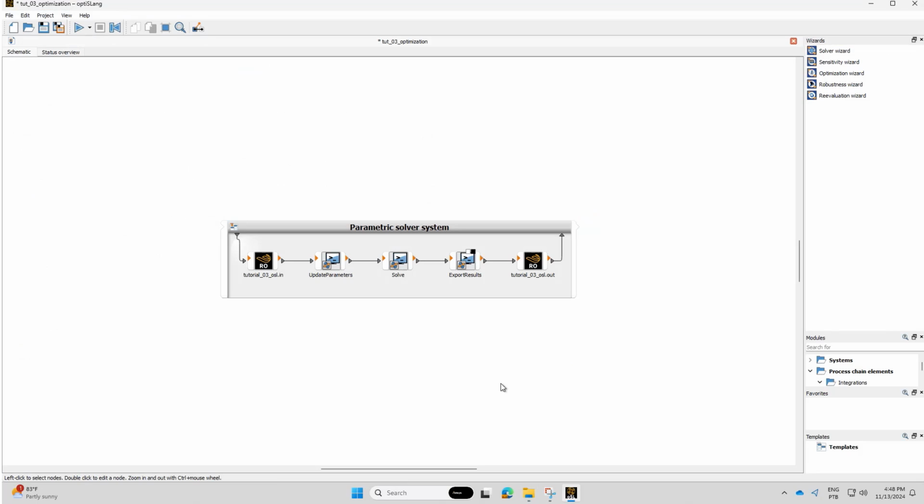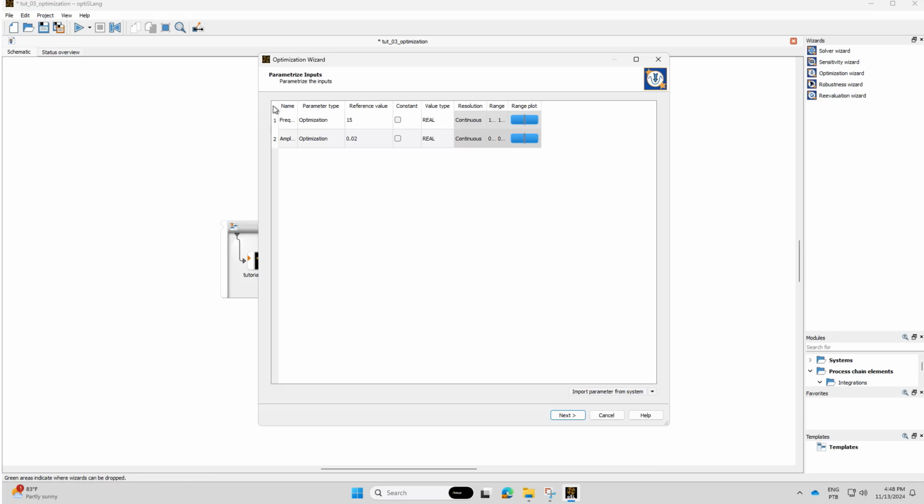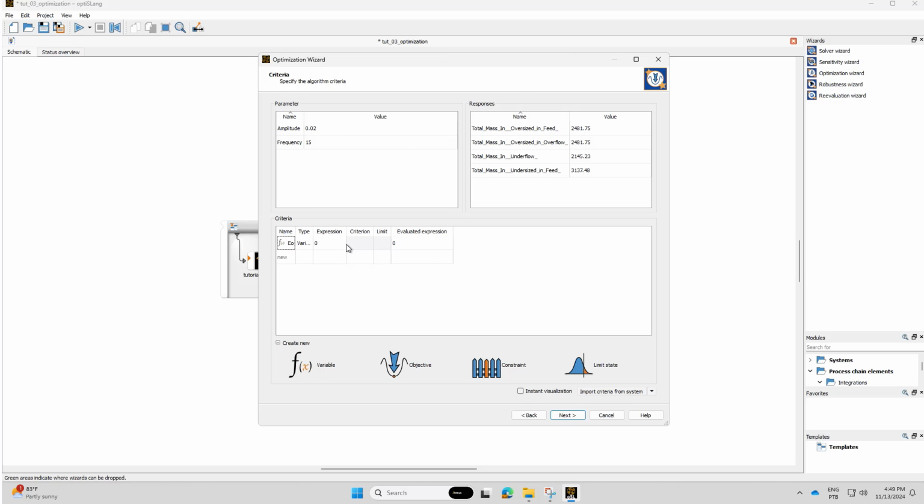At this point, your project will contain one parametric solver system, which represents your Rocky optiSLang coupled project. From the Wizards panel, drag and drop the optimization wizard onto the system to begin setting up the optimization process. This wizard allows you to define your inputs, optimization criteria, and method. For the inputs, the frequency will be varied from 10 Hz to 20 Hz, and the amplitude from 0.014 meters to 0.026 meters.